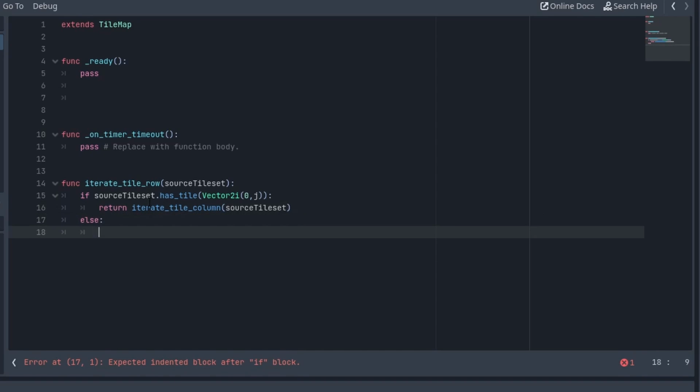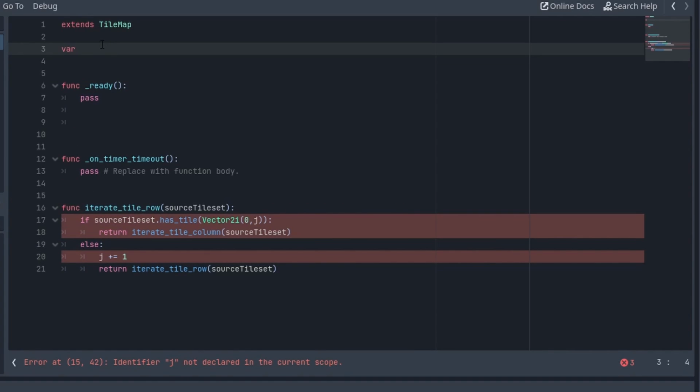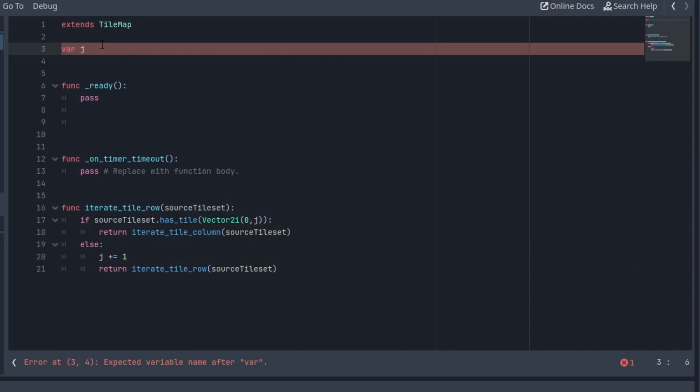If it doesn't find it, it just needs to add 1 to the counter, go down to the next row, and call itself so that it can check again. There are other ways to do this. It doesn't have to be a recursive function. I'm using it like this just because it's relatively simple and condensed. This is only 6 lines. And here I'm actually going to just create my var j.